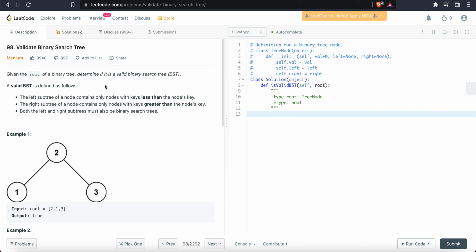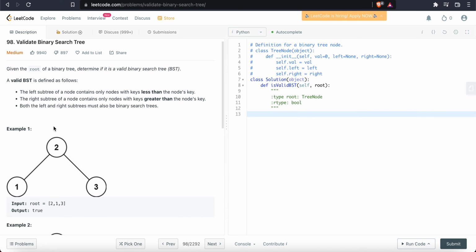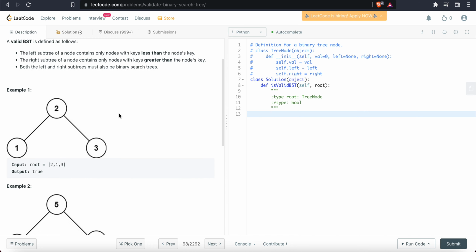So let's take a look at the problem statement and then a little bit of the code that's given to us. So the problem statement says, given the root of a binary tree, determine if it is a valid binary search tree. A valid binary search tree is defined as follows. The left subtree of a node contains only nodes with keys less than the node's key. The right subtree of a node contains only nodes with keys greater than the node's key. And both the left and the right subtrees must also be binary search trees.